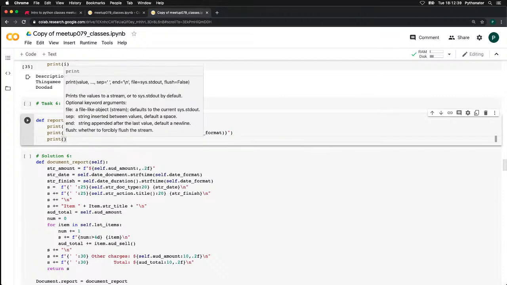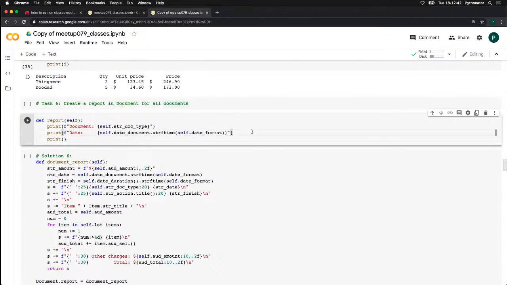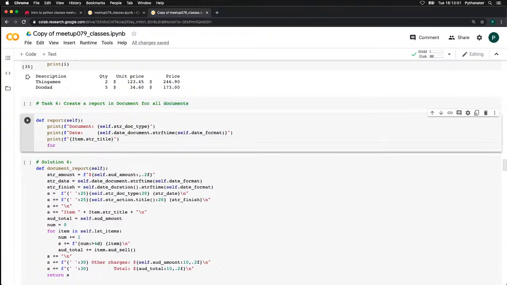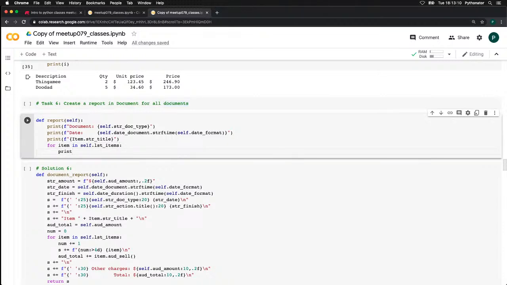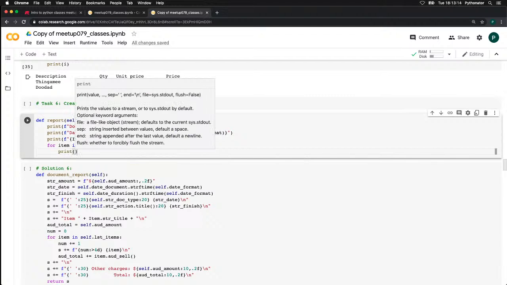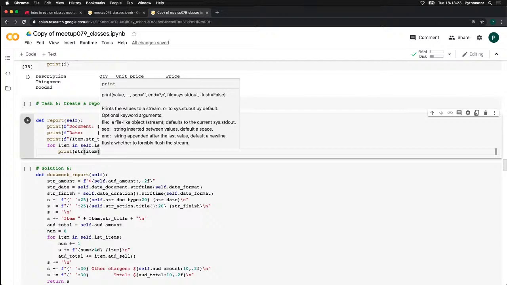Then we'll do all the items. String title for item in self.list items. I don't need anything else around that, so that'll do that.